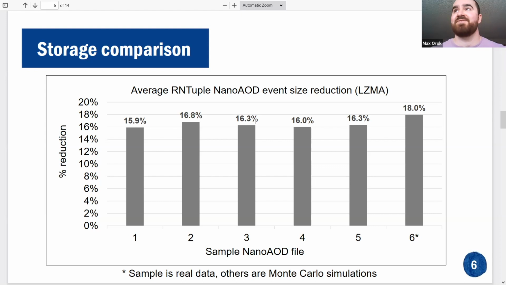T-Tree has a lot of tricks up its sleeve, and it's possible to get improved results with new APIs that are introduced by T-Tree. But this comparison is more just showing that the same improvements can be realized using RNTuple, and there are other improvements as well.